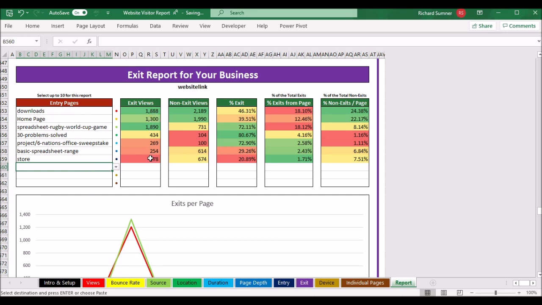Here you can see your exit views and non-exit views. So that means that on this page, downloads, 1,888 times people were on that page and left the website, and 2,189 times they were on that page, they clicked further in to go and have a look at other things.